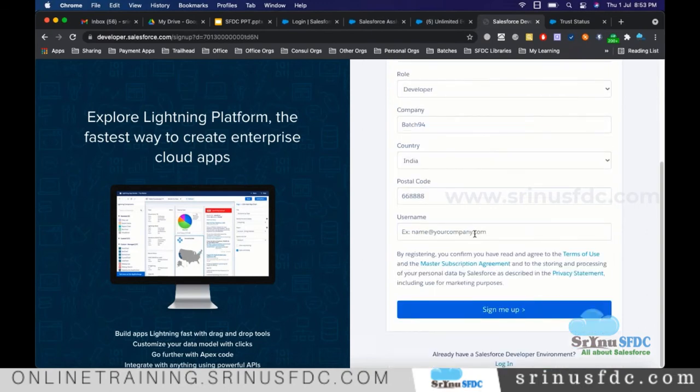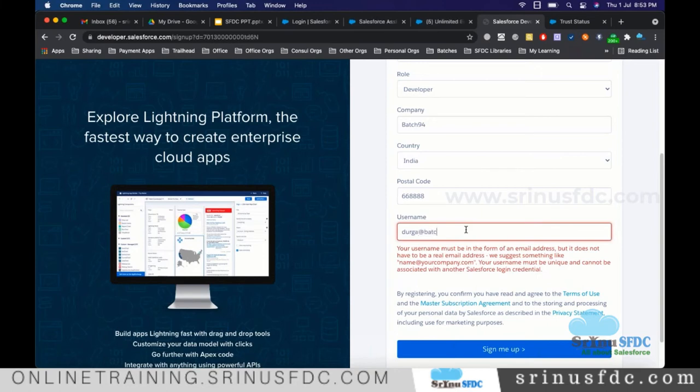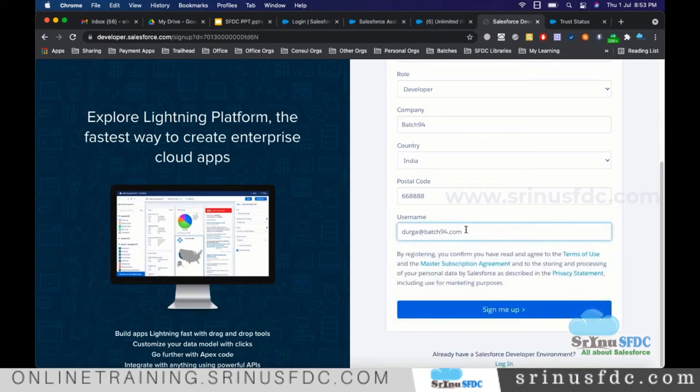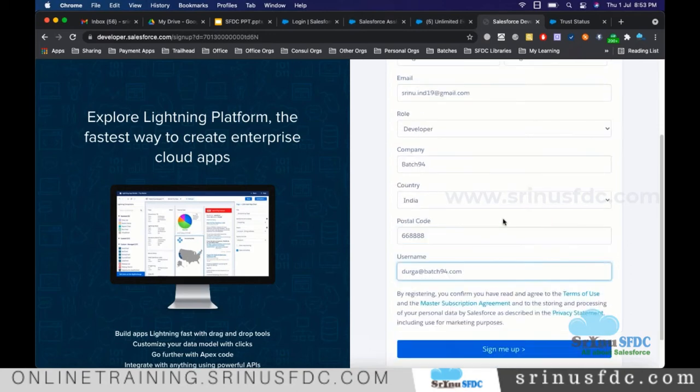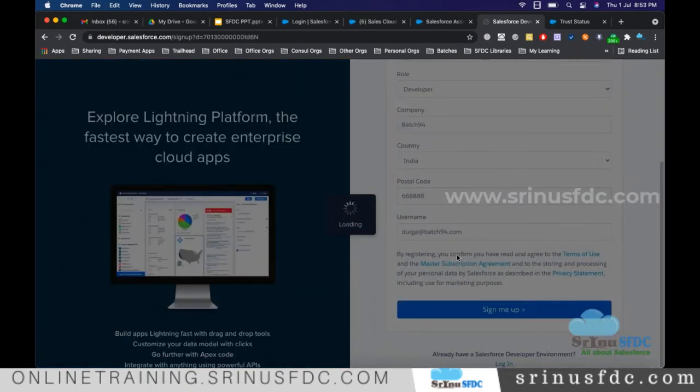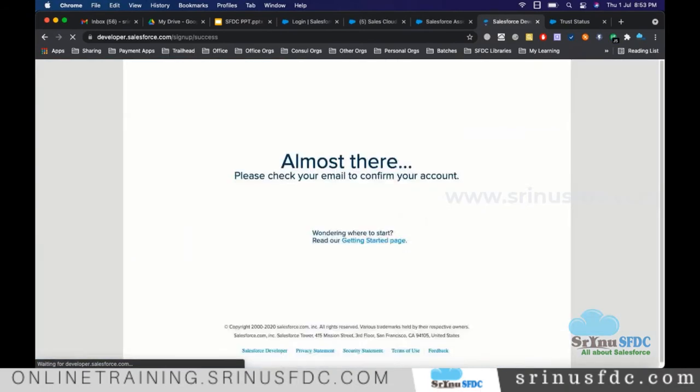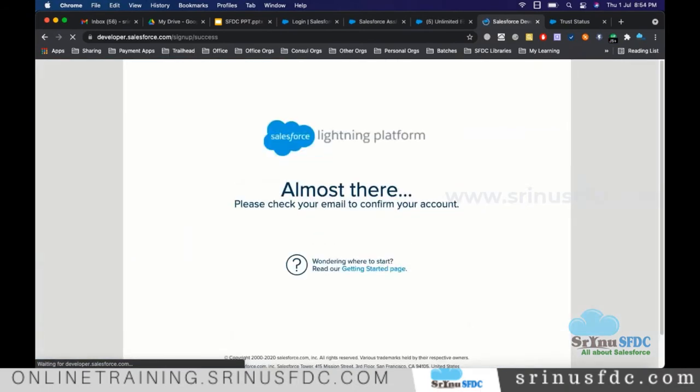The only thing is the username should be unique. In general it can be first name dot last name at company.com. That's the standard, but here you can give whatever you like. To make it very simple, I'm giving it like this. This username is available, and I'm giving this. Once you fill this form and click on sign up, Salesforce will take 5 minutes. Wait until 5 minutes, and after that check your email to get the email and set the password and login.